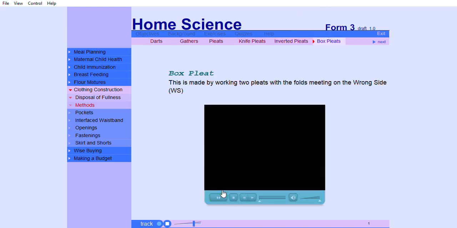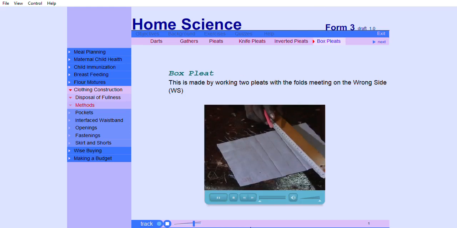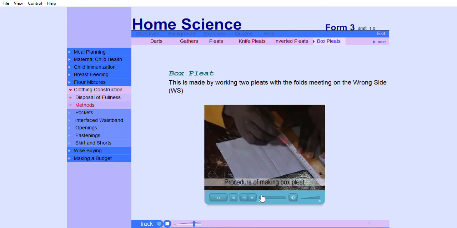Box pleat. Procedure of making box pleat. Mark the position of the pleat.